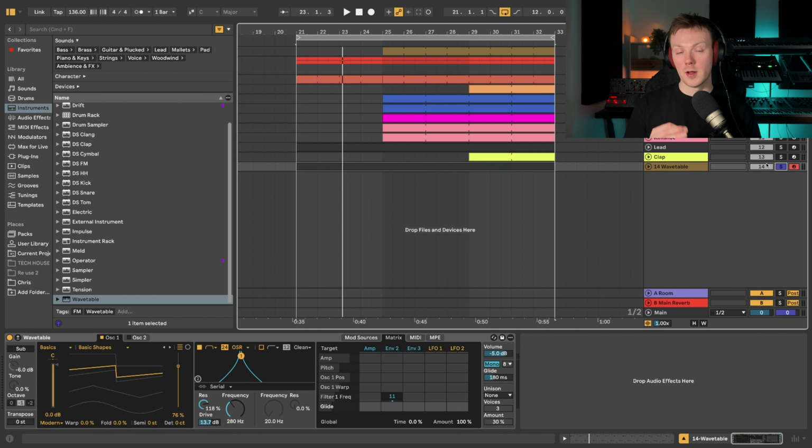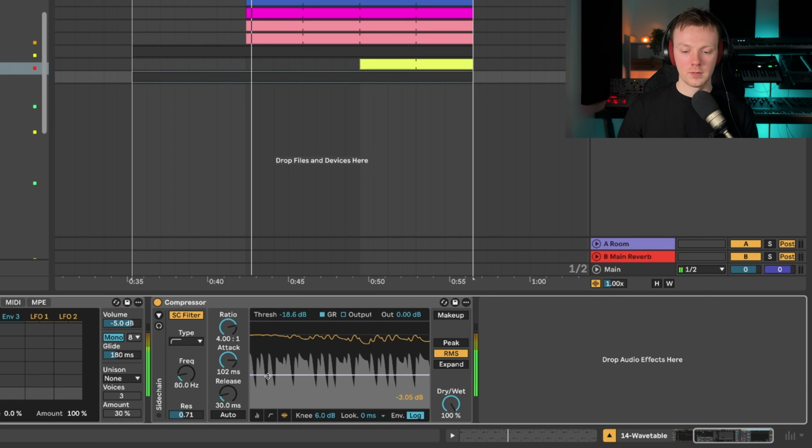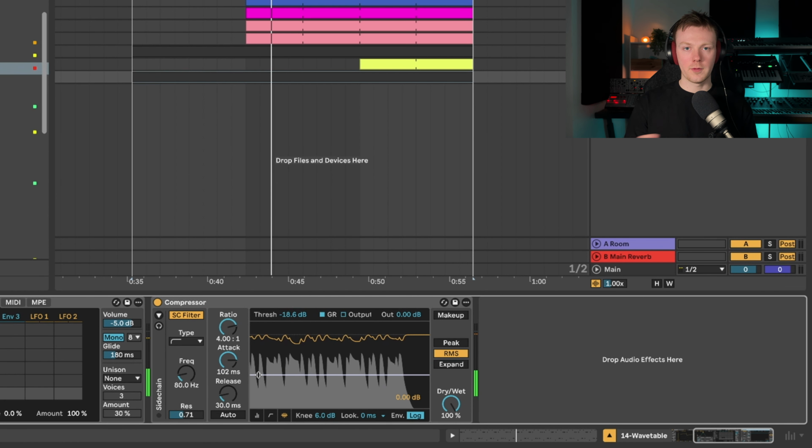make it powerful. So the first thing I'm going to do after this basic synth is add a compressor. We're going to keep the ratio at 4. We're going to have the attack at 102 milliseconds, so it lets a bit through. Release can stay at 30. And let's just dial some of that in with the threshold. Okay, so we go for about 3 dB.